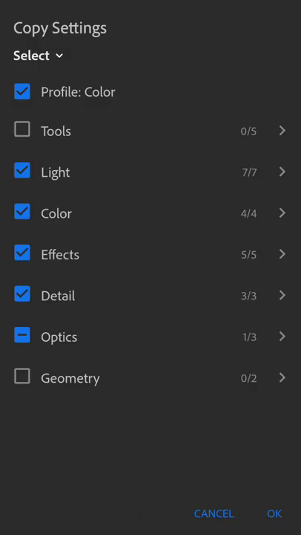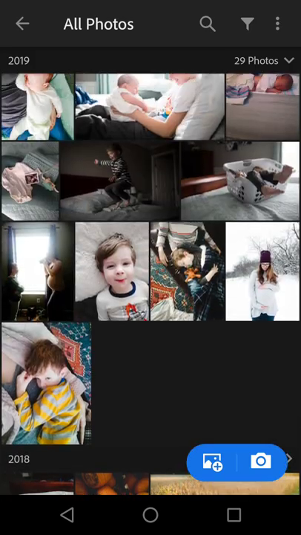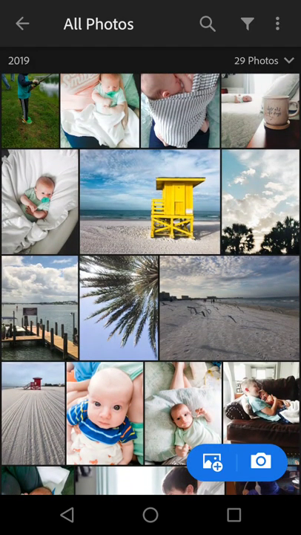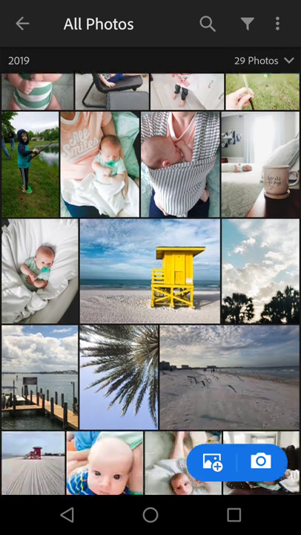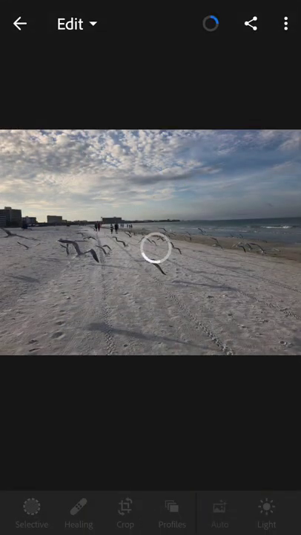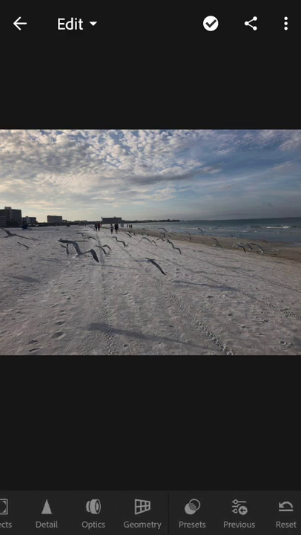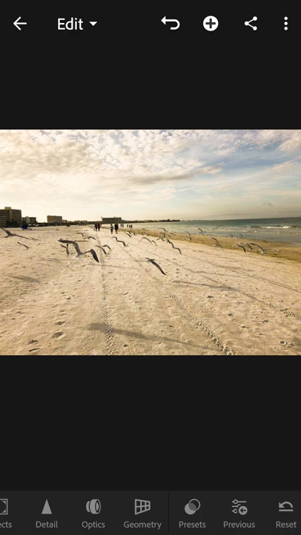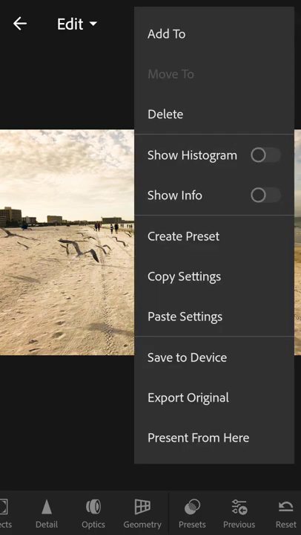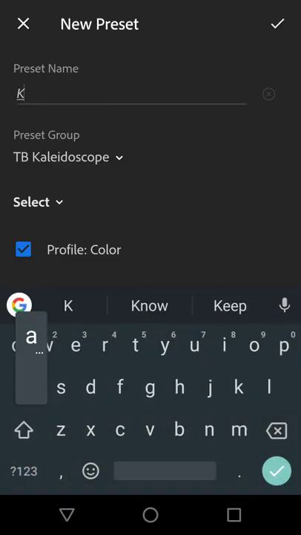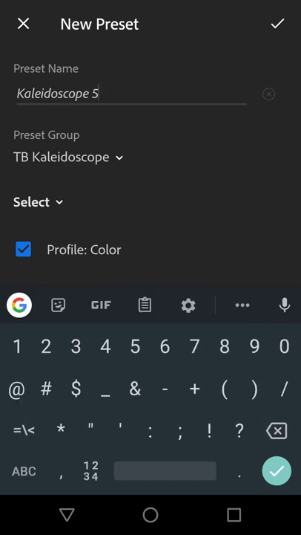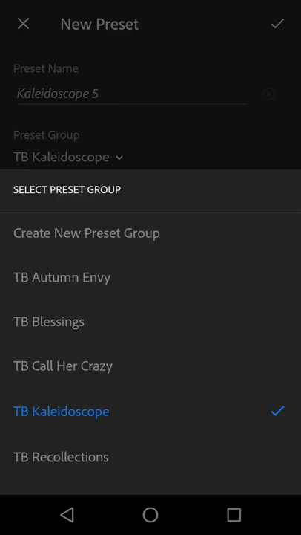Copy settings, OK. Go back. We'll just pick a different photo. I'll try a phone photo this time. And paste settings. Now this was the Kaleidoscope 5, so I'm going to click the three dots again, create preset, Kaleidoscope 5 under the preset group Kaleidoscope. Now if you don't have the preset group already made, you can just create new preset group under that menu.